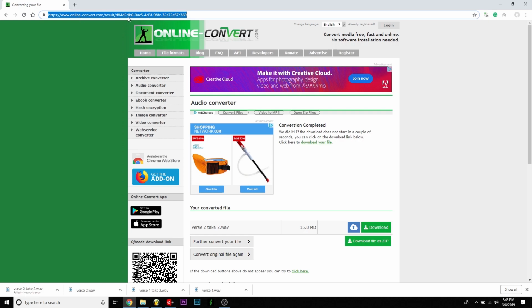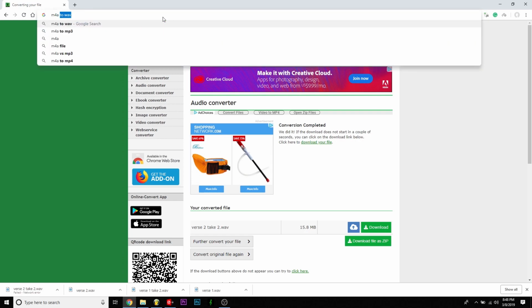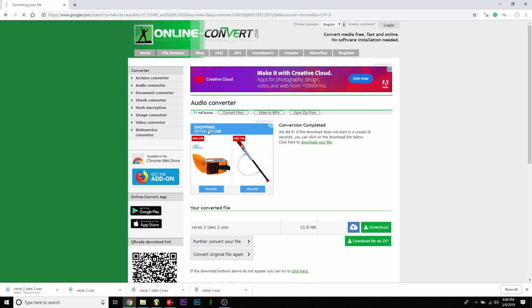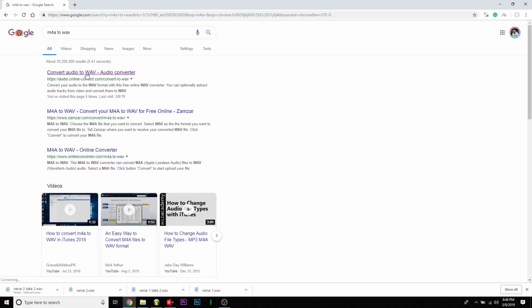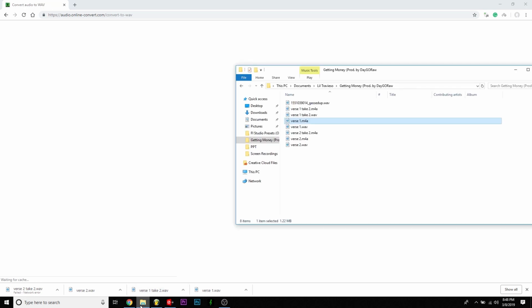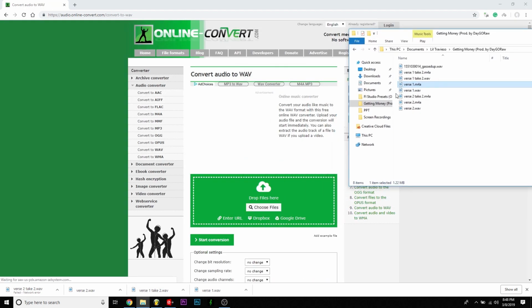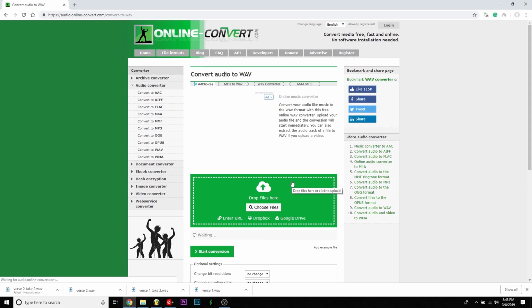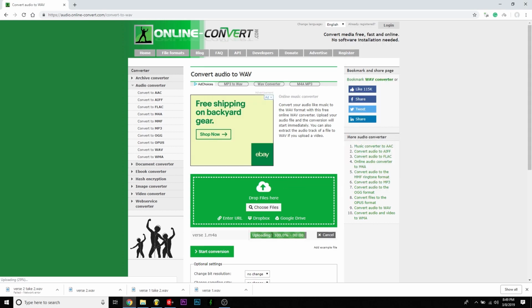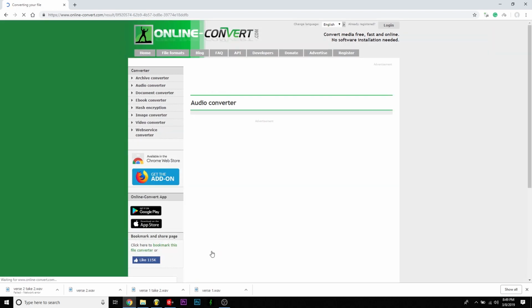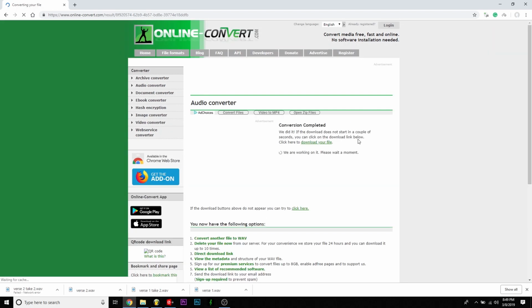So if you search M4A to WAV, I already did this, but let me just show you. It's the first link. You take your M4A file, you drag it, it uploads right here, and then you're able to convert it. I'm going to convert it, but I'm not going to download it because I already have it.